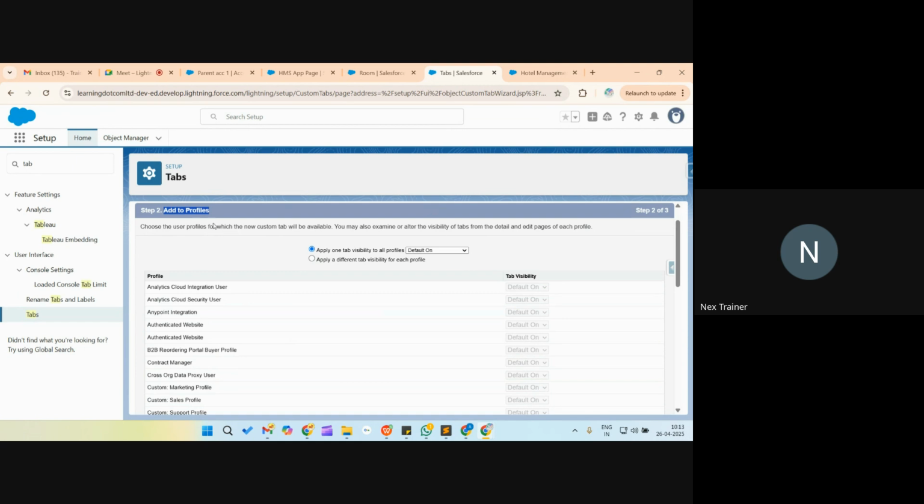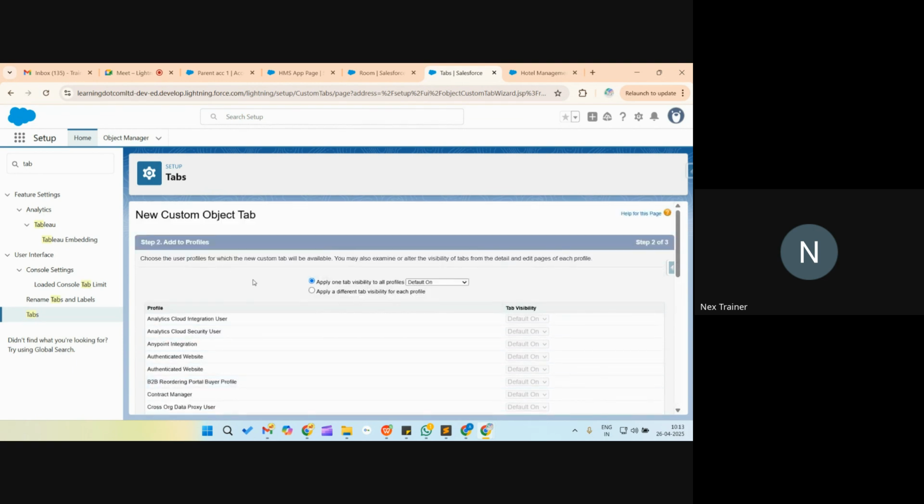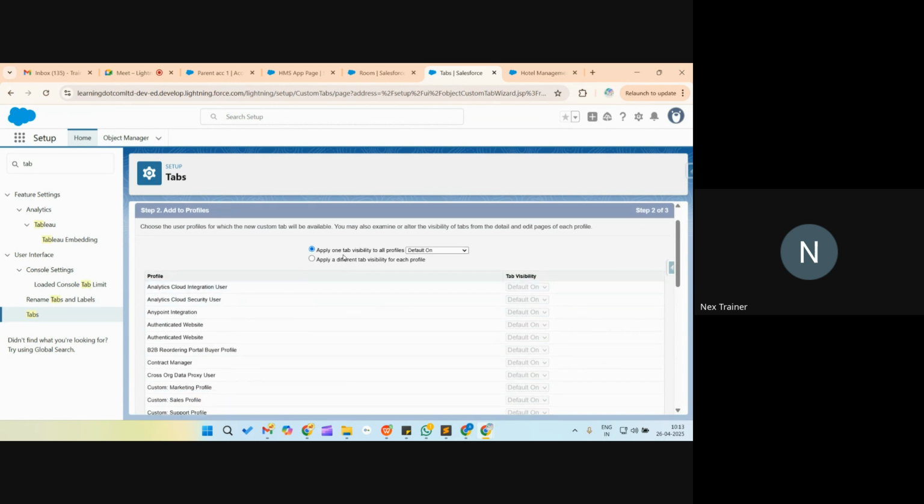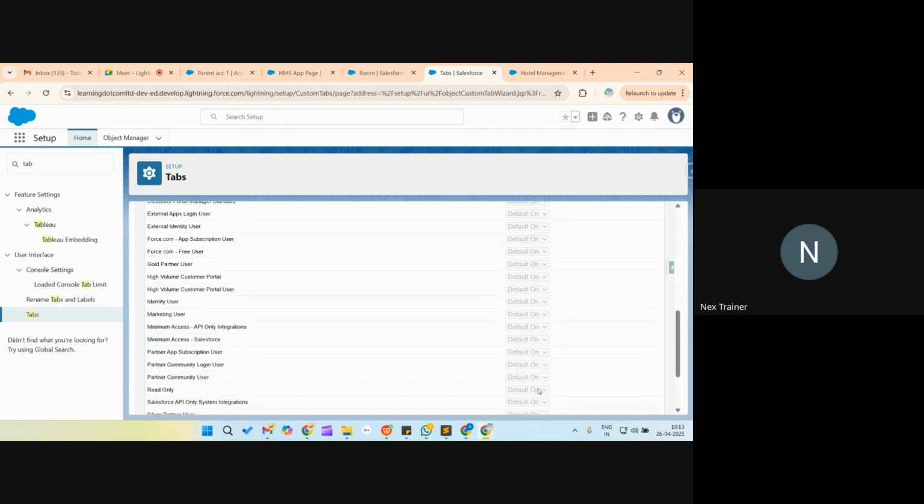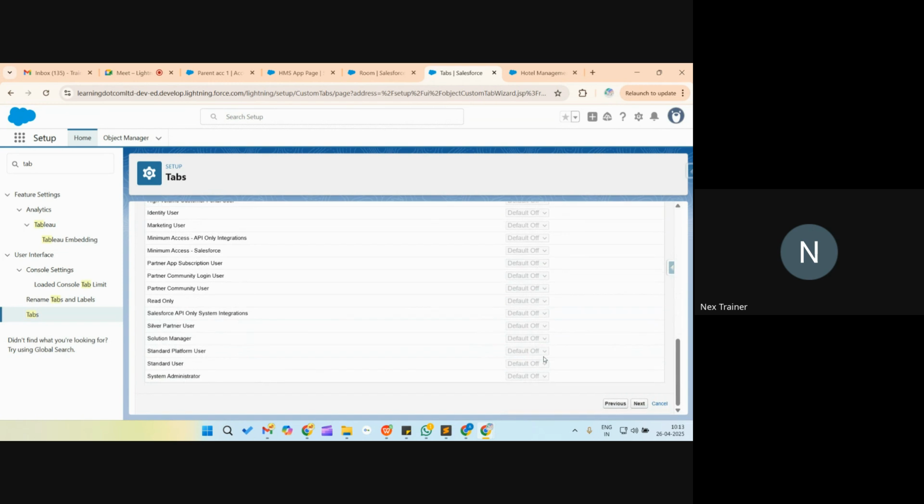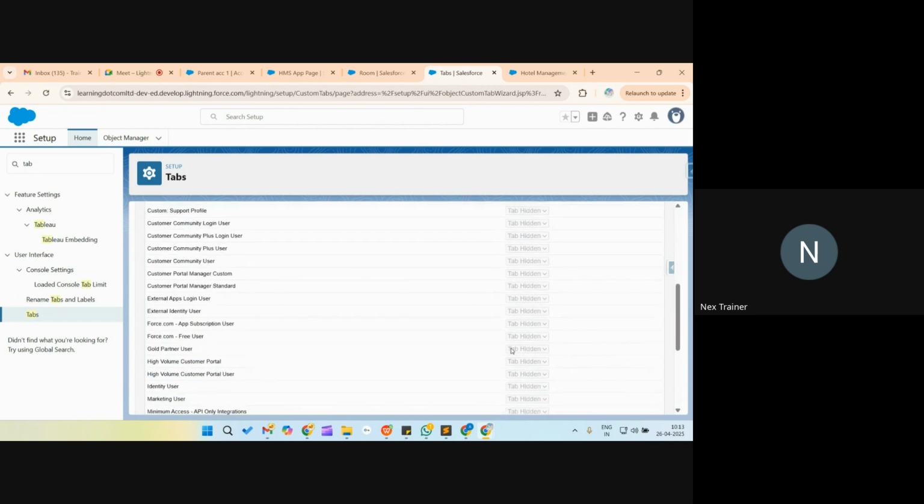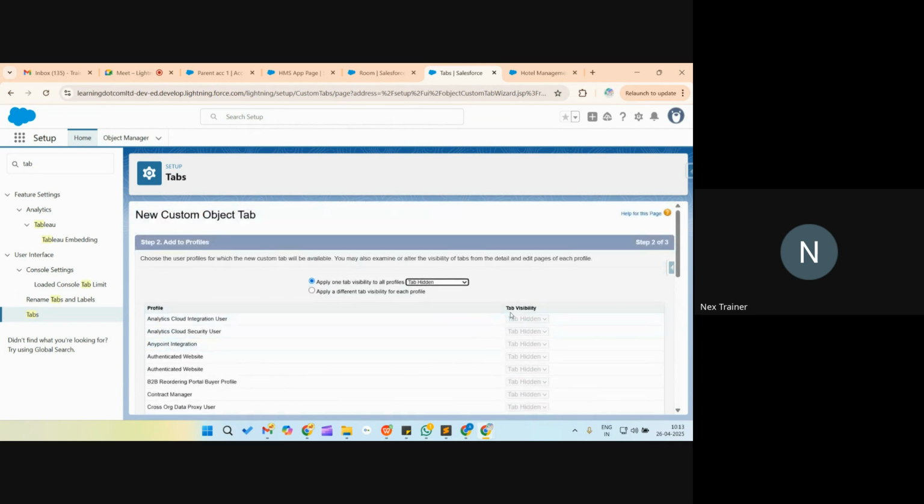Add to the profiles. For everything in Salesforce you get control to expose it to a specific profile or something like that. So here you see you get all the profiles. Now, the option apply one tab visibility to all profiles: default on is selected, so all the profiles are having default on. Now if you choose default off, all the profiles will be having default off. And if you choose tab hidden, the tab will be hidden for all of the profiles. So these options will be applied to all.